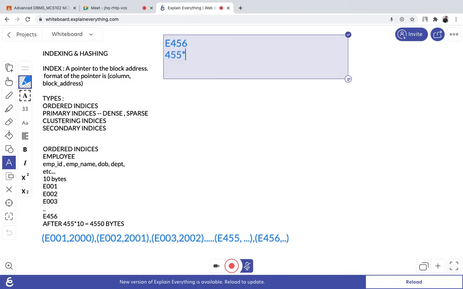This is 455 into 2. So this is 910 bytes only, which is very less compared to the previous one.